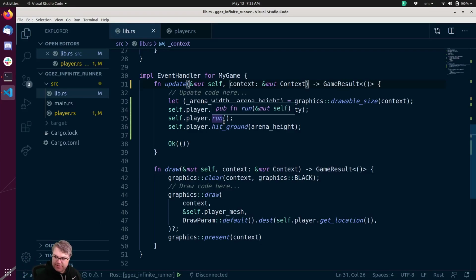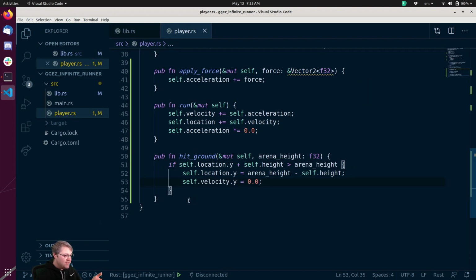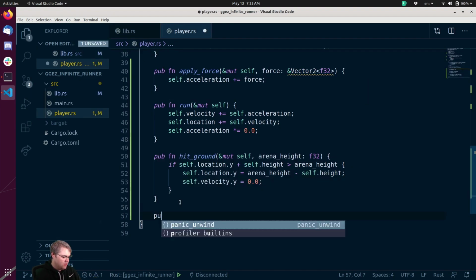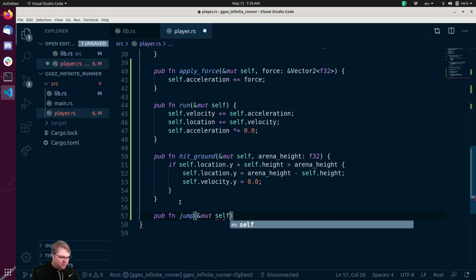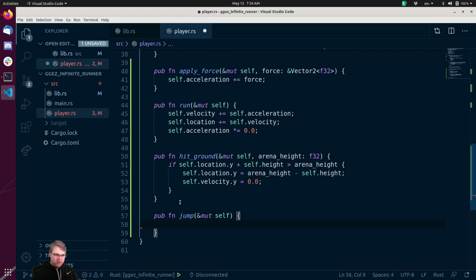All right. Time for jumping. So what is a jump? So pub function jump. A jump is, so we're going to mutate self. I don't think we need to take anything in. The player knows what a jump really means here.